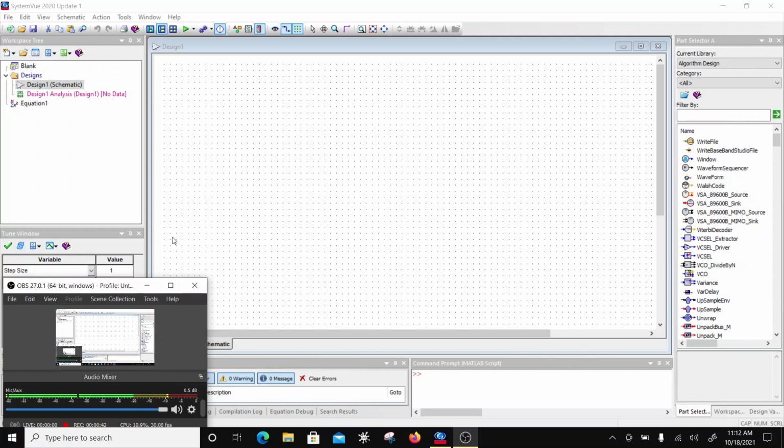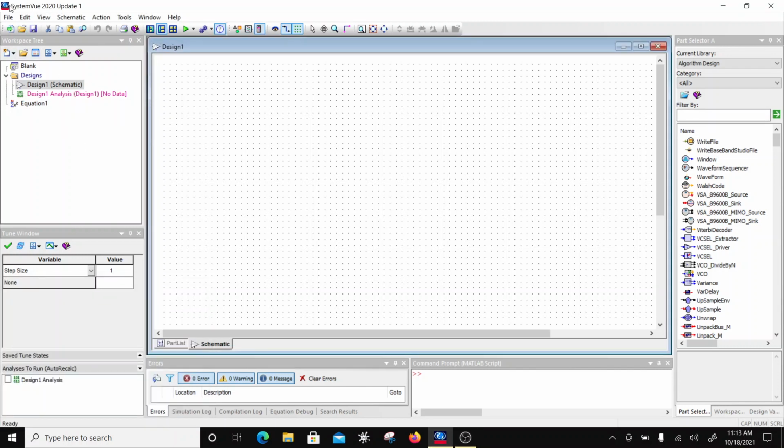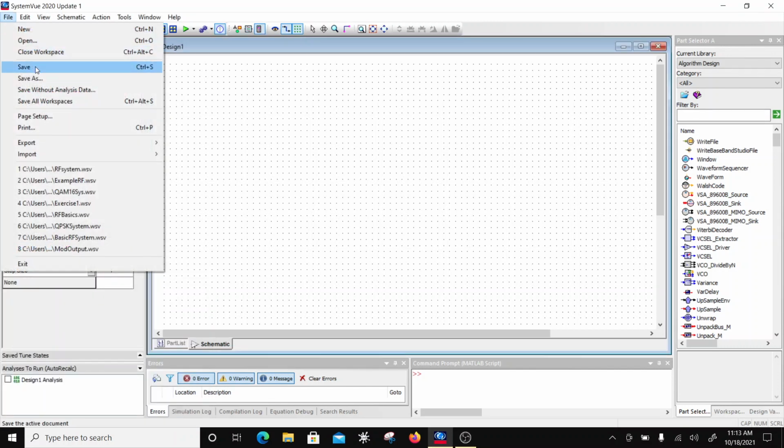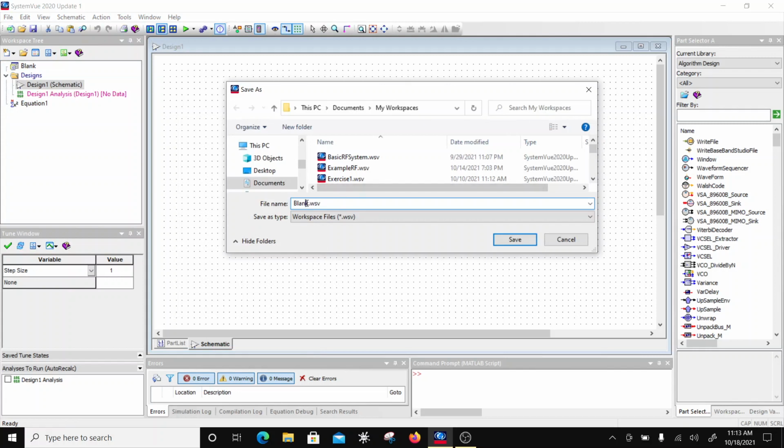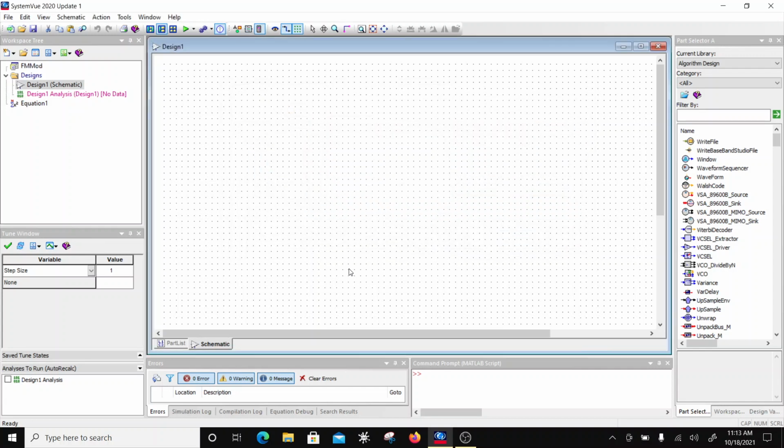Now this is very simple. This is very preliminary, but I felt it is important that you are aware of a number of things which we are going to use later. So what I'm going to do is I have just opened a blank workspace, and I'm going to save it and call this FM mod. So I'm going to do FM modulation here, right?